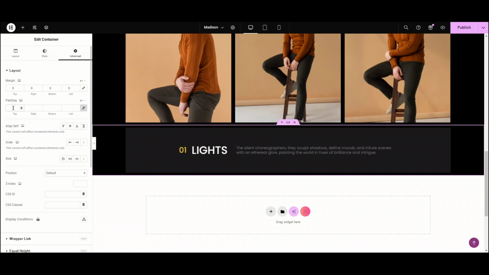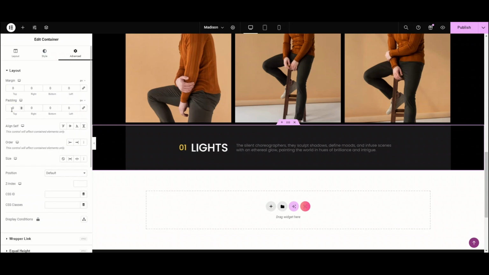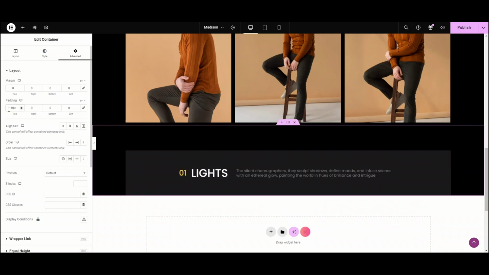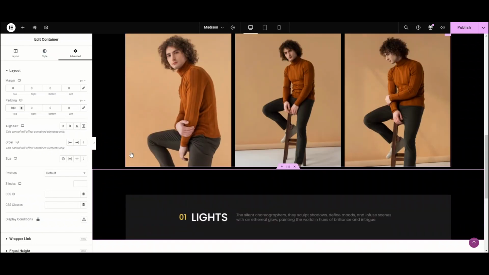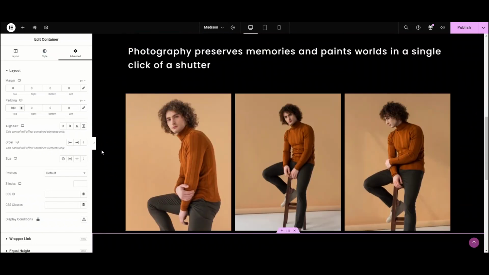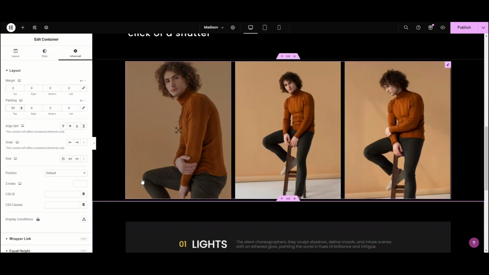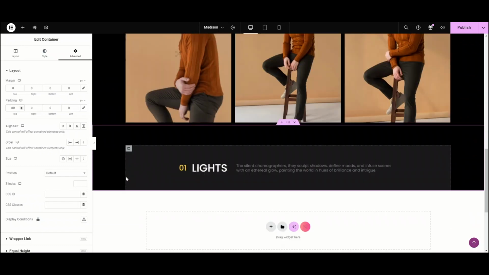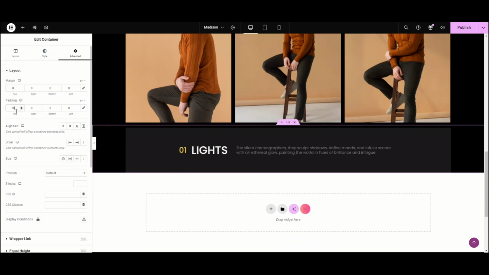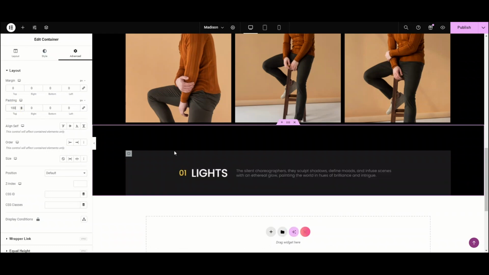I think we need to add some padding. So unlink the padding values. Let's write here 100. And look, I mean it's good. Let's try it. No, I think 100 was good. So let's set this back to 100. Yeah. Now it's perfect.